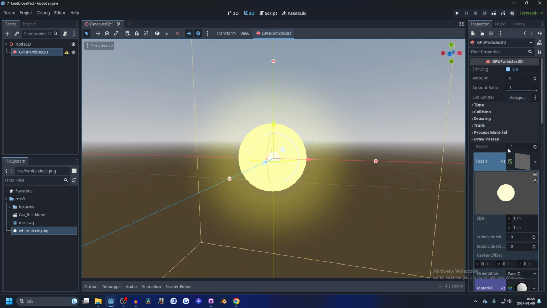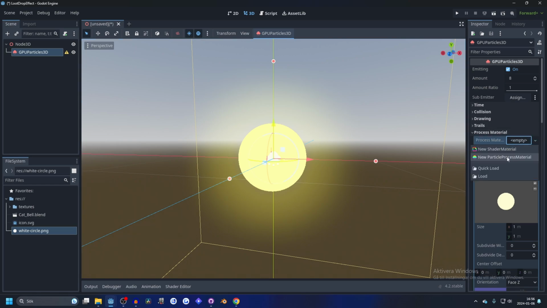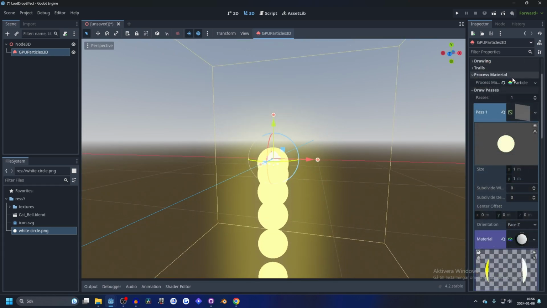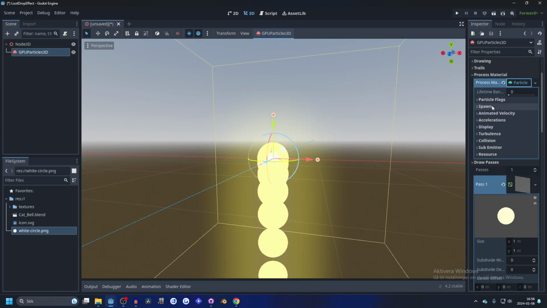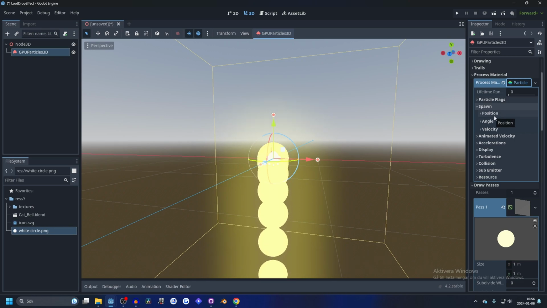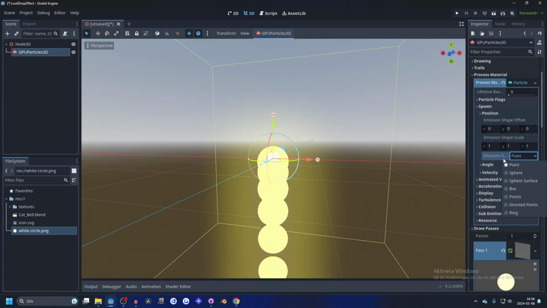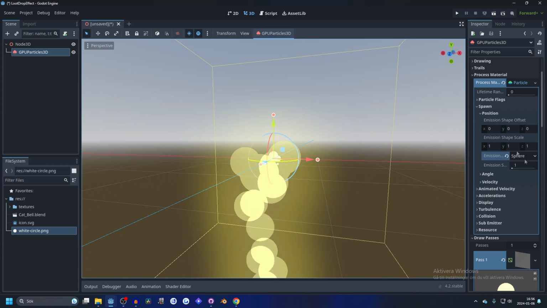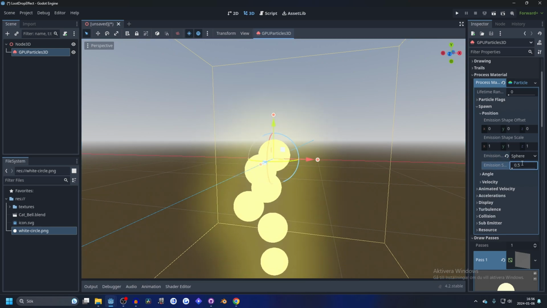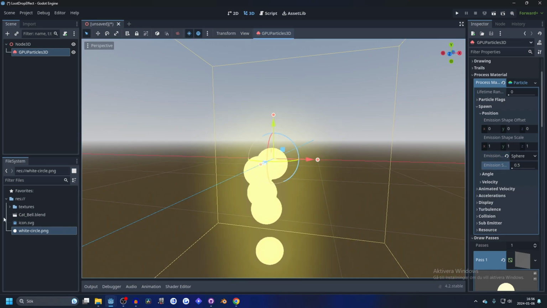Now we can go up into the process material and make a new particle process material. You'll see it starts falling, so let's open up the particle and in the spawn, let's change the emission shape to a sphere and make it a little bit smaller, like maybe 0.5. We're gonna match that up later to the cat bell.